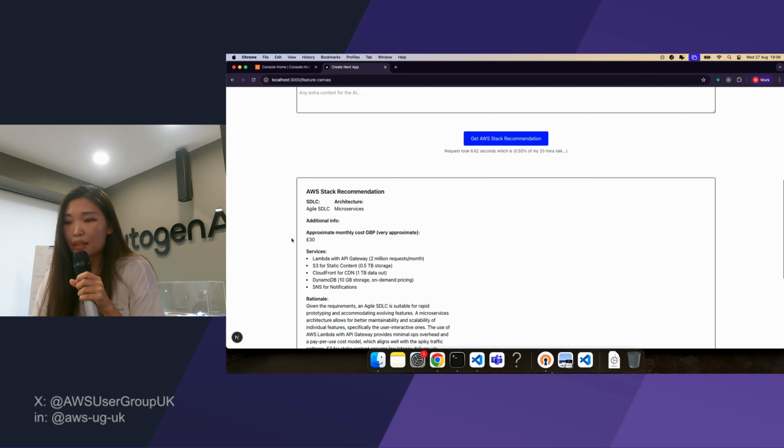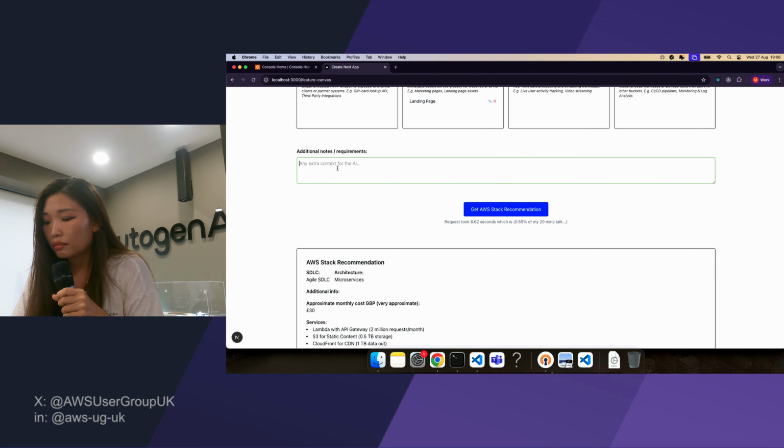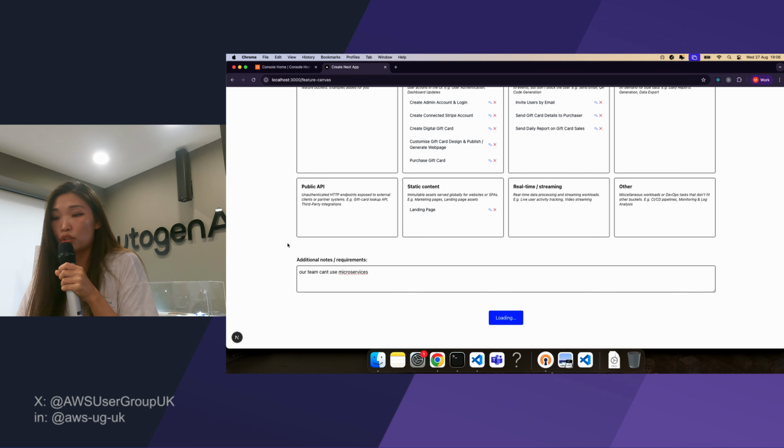Also, if you, for example, don't want to go with microservices, you can just say, our team can't use microservices architecture. And maybe it's going to update the infrastructure diagram for you.